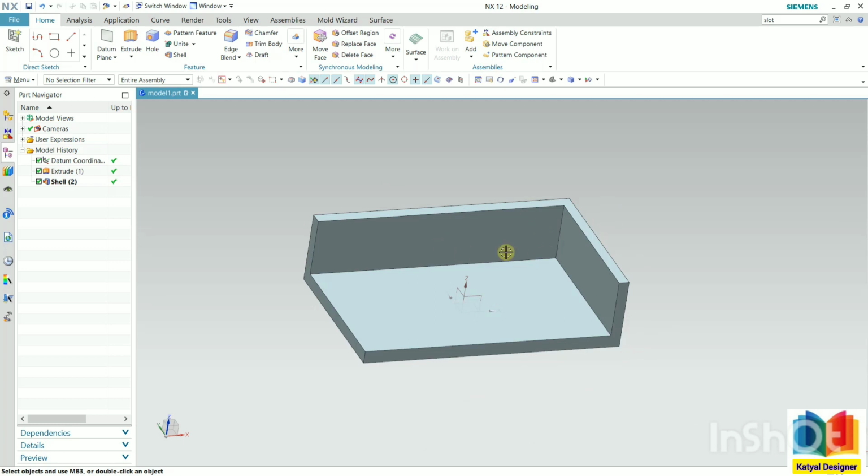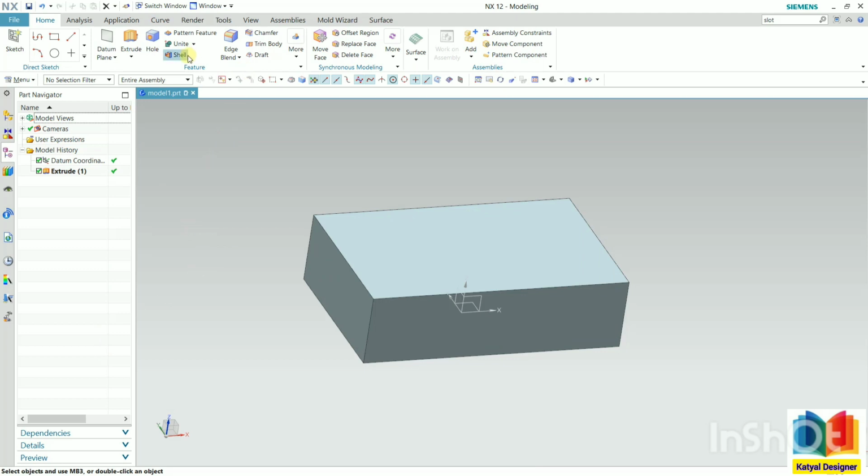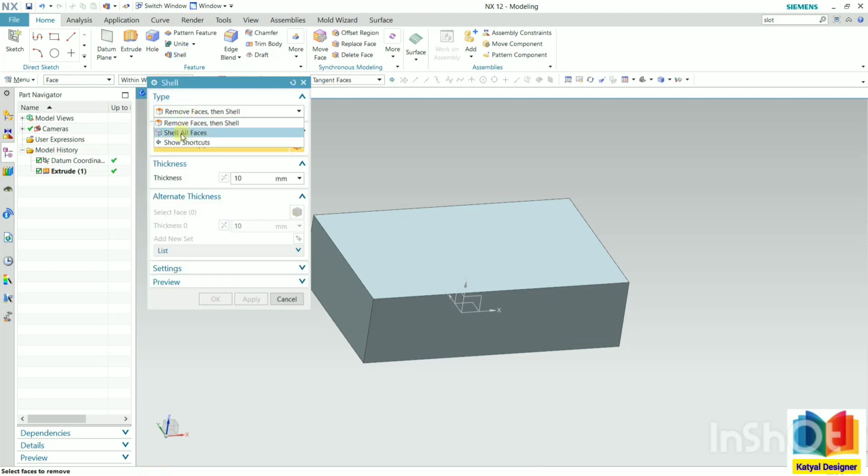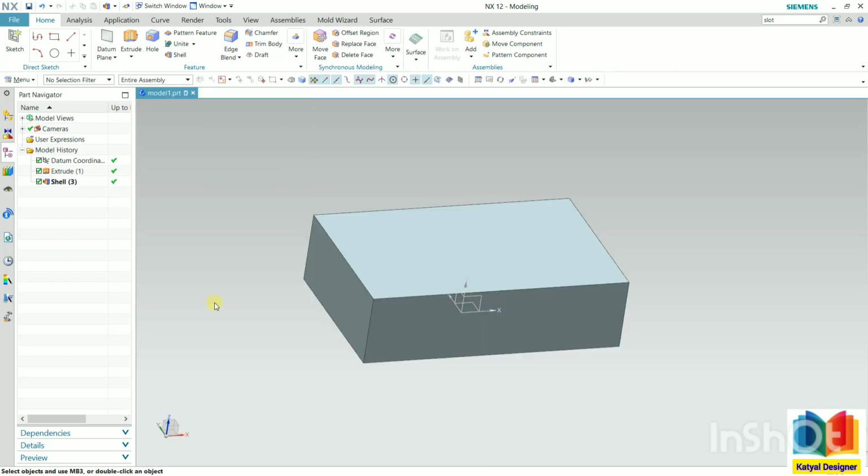Now I go to the shell, right click, delete. Go to shell and select the option shell all faces. So select this complete body and click OK. So in this way we can use the shell feature.